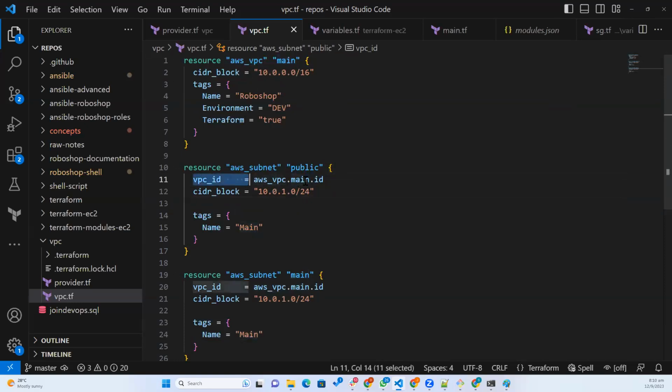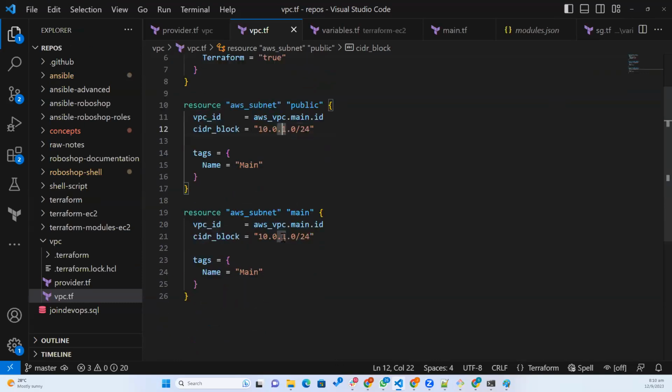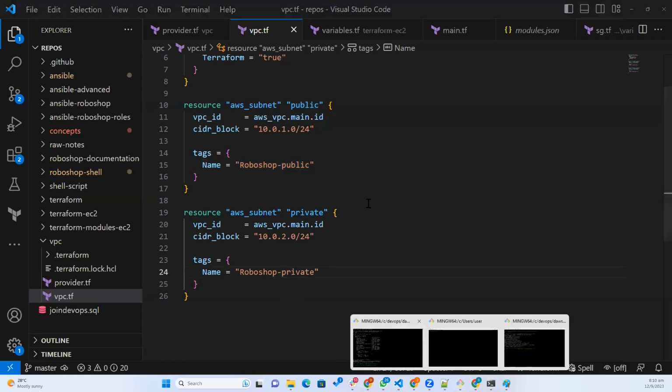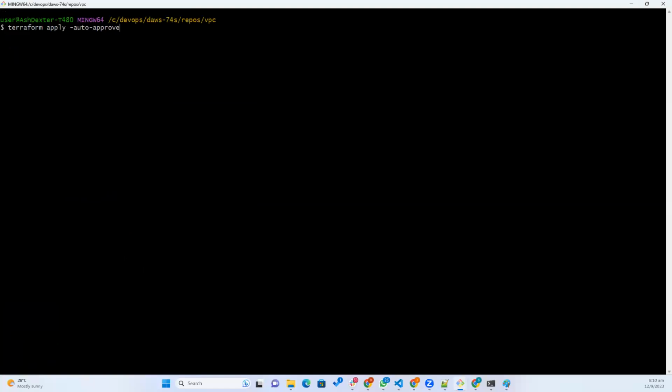So we need to select VPC, right? So this is one, and you can get 1.0/24, that is public, and I'm giving private, that is 2.0. Okay, you can keep it here, RoboShop public. I'm keeping it here, RoboShop private. Okay, now let us go for approval directly.